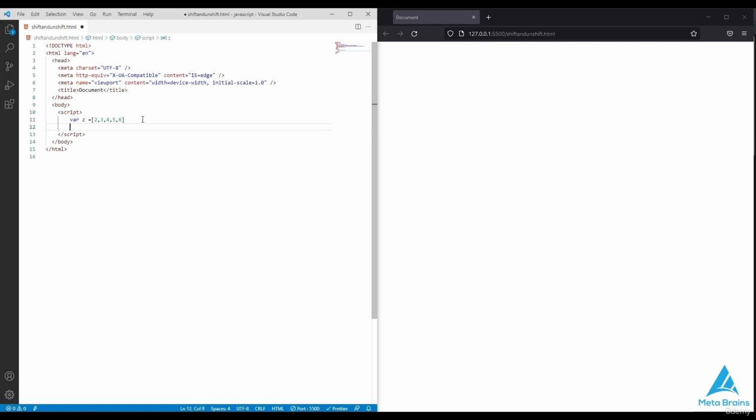Now I'll print by writing document.write, and then I put a break here. Okay, so now I'll use my shift method. Then I'll have to copy and paste it so that it would print again. Okay, so now what happened after using the shift is that my first value is deleted, as you can see.